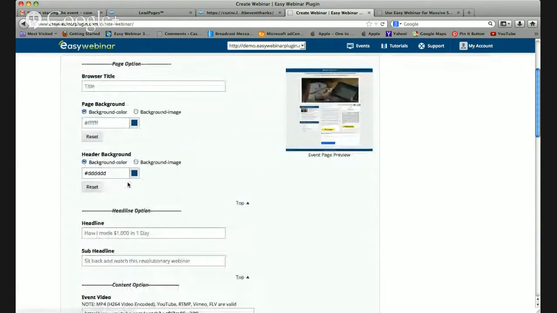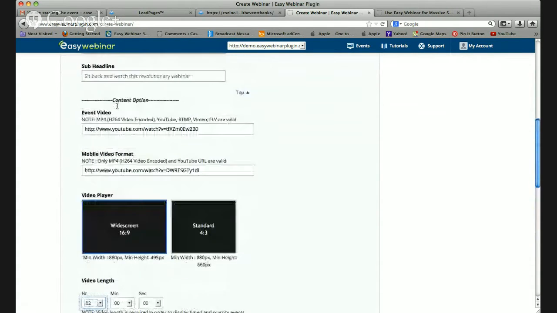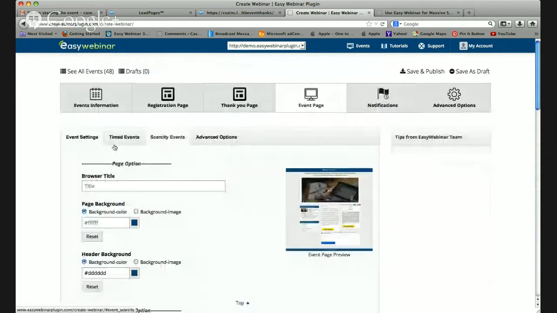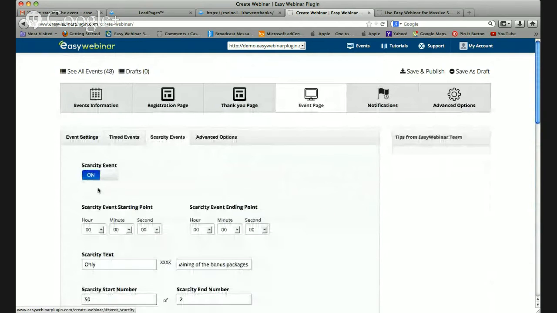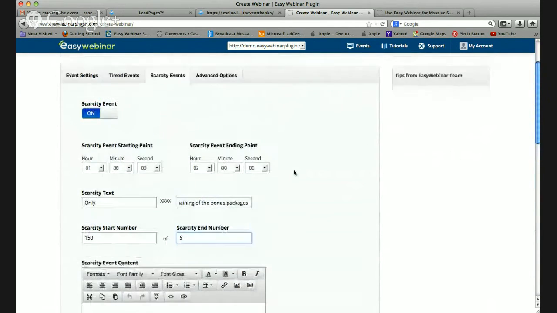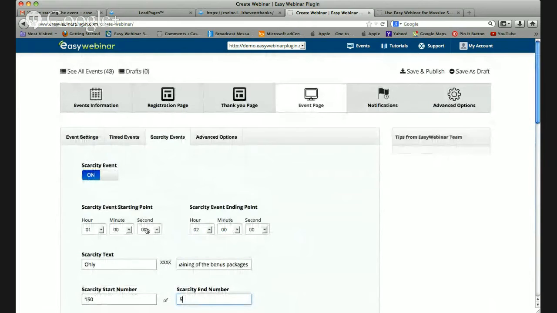Actually, I have to go back in and set this to a certain time for the video length, because by doing so there, I go back into the event page here, timed events, scarcity event. Now it'll allow me to set this at a specific time. So its starting point is at 1 hour, and I'm going to end at 2 hours, and I'm going to say there are 150 units to start, and it's going to count down to 5 units at the end, and this will show a countdown timer from the event. Now, actually, let's add in 3 seconds so you can maybe take a look at it if I do have that going.